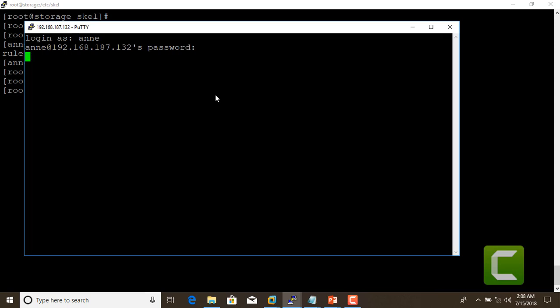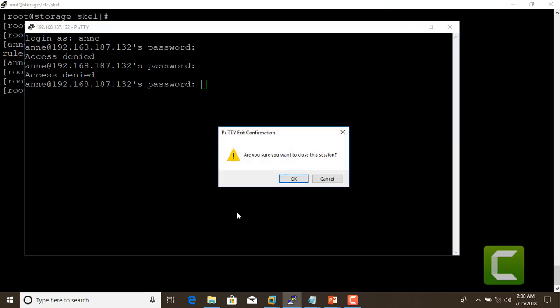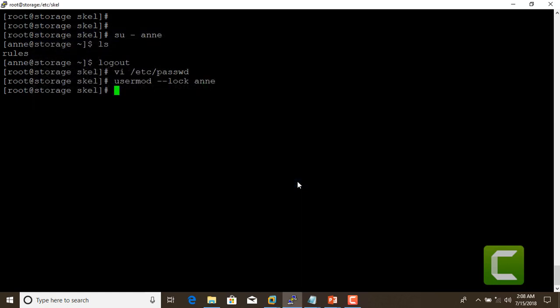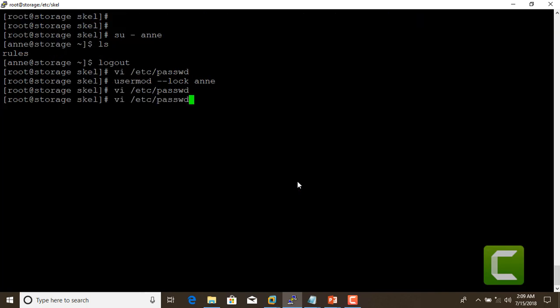Oh my god, it's not allowing me to access, access denied. I'm typing the same password, guys. Access denied. So this happened because I locked this account. It is a password entry. Not here. Might be in shadow.